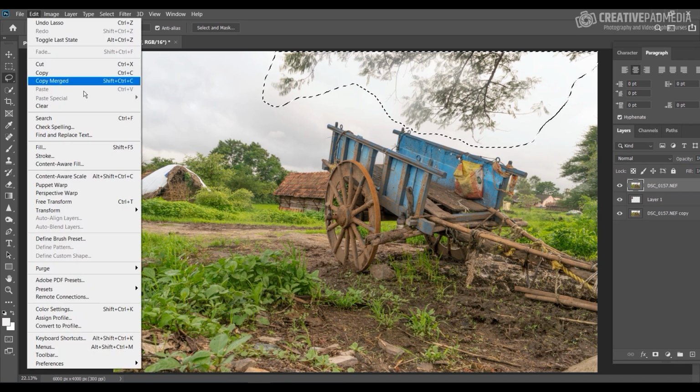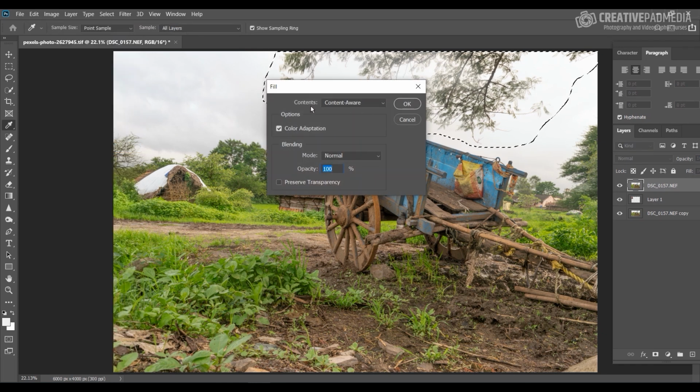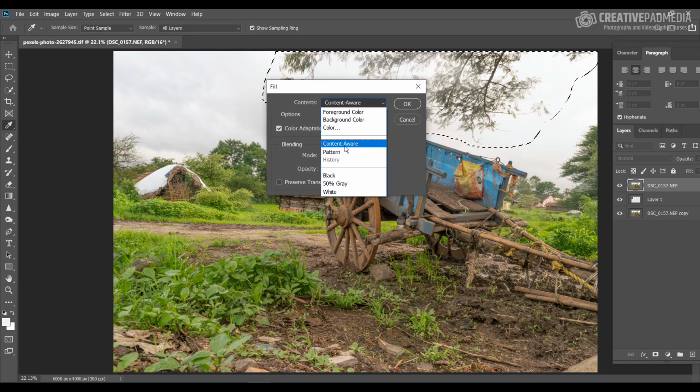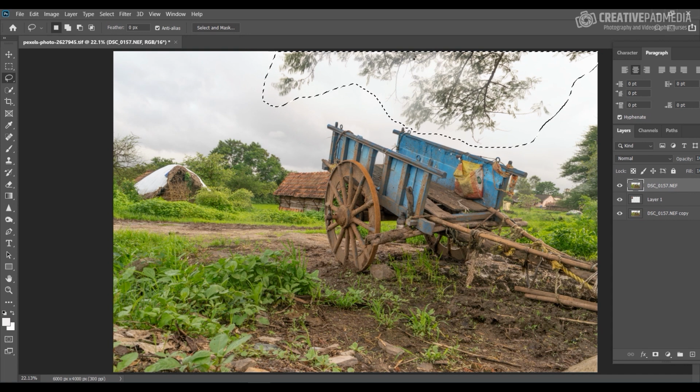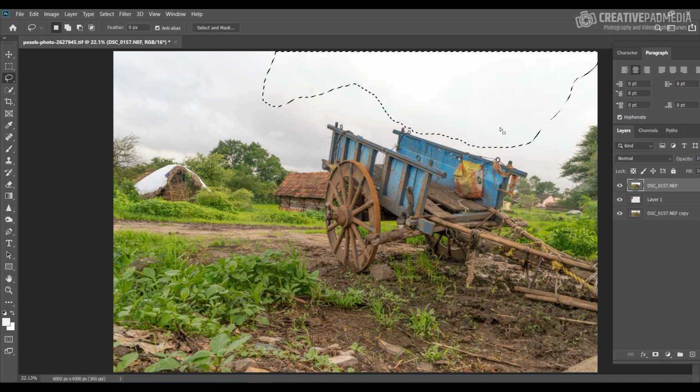Then you can go to Edit. You can go to Fill. And you can select from Content, you can select Content Aware. So Photoshop will stitch everything using its Content Aware algorithm, and whatever's inside the selection will just go away. Sometimes it can take a bit of time to render this, but boom, you can see.